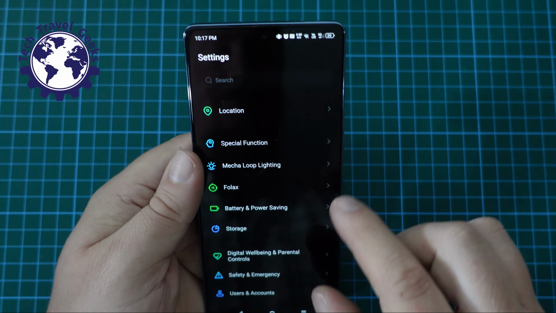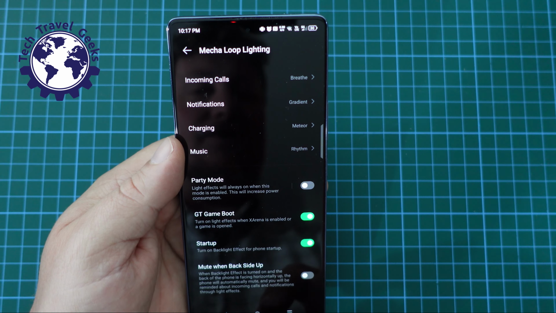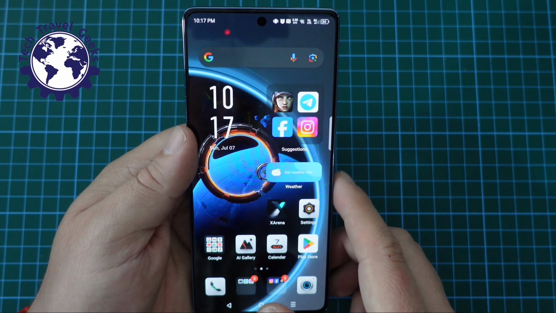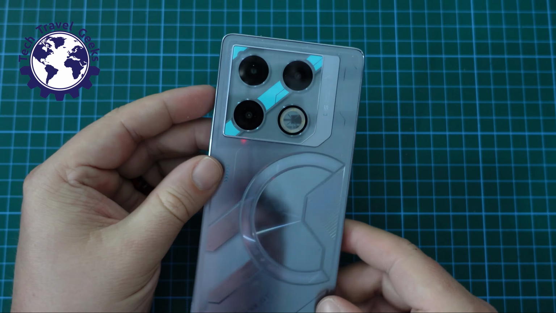But say you have the Mecha Loop Lighting party mode on and you want to go the long way to switch that cool effect off, you will need to go back to your settings, scroll down to Mecha Loop Lighting, tap on that, and then party mode, switch that off. That's the long way of doing it. So this was a quick tutorial on how to switch Mecha Loop Lighting into party mode.